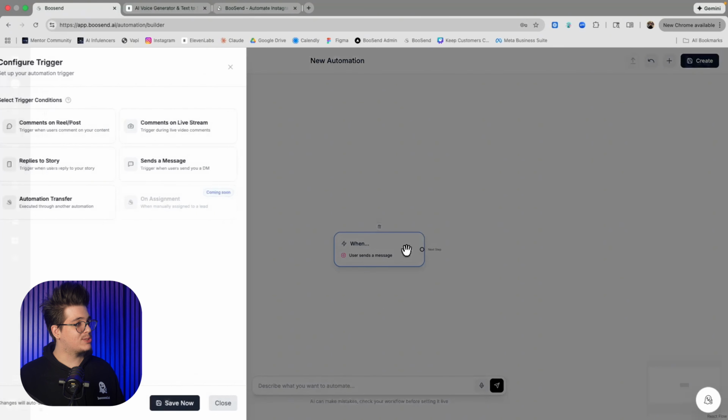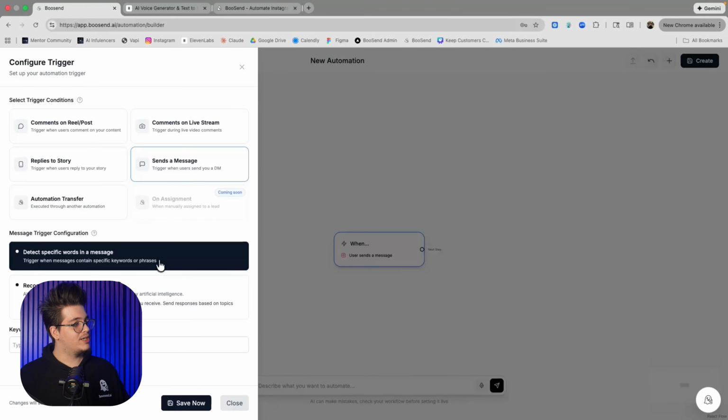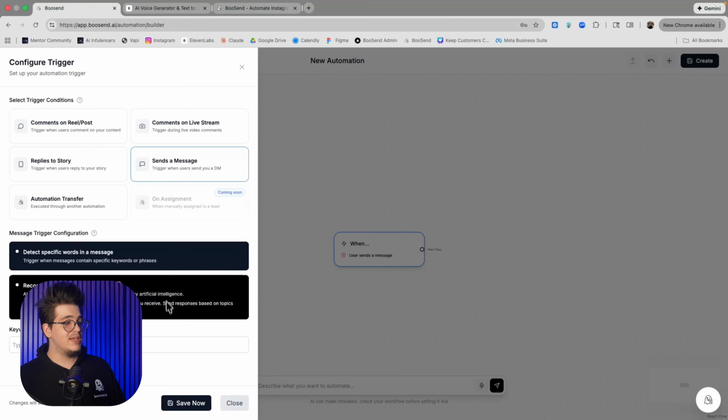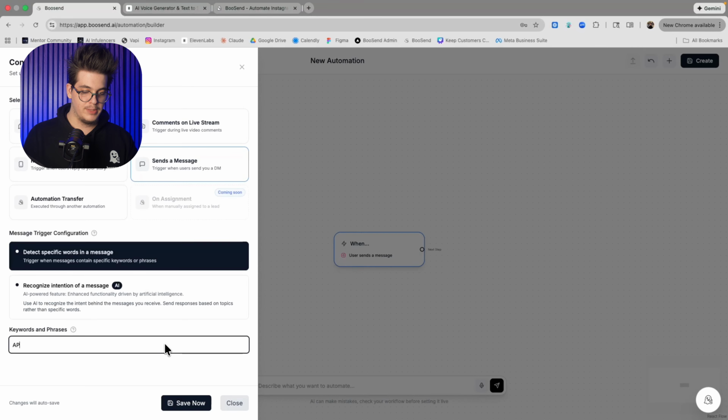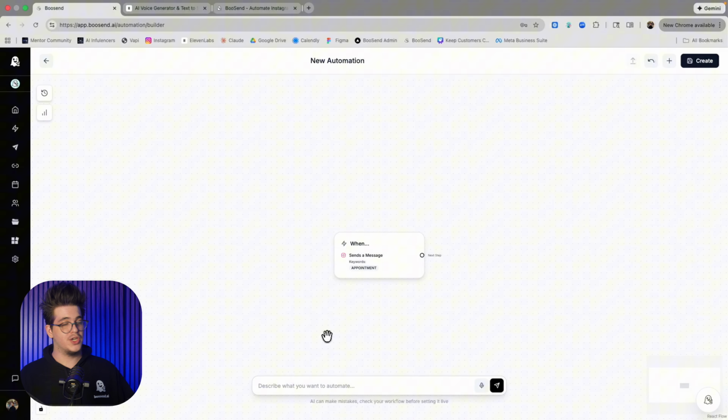So the first thing we have to do is we have to have a trigger that is triggered every time somebody sends us a message. This can either be with a specific keyword or it can be with the intention of a message. So we can say, for example, that our keyword can be appointment. And now we press enter to add the keyword. Now we can press save, and what this is going to do is now we have a trigger that is going to trigger every single time somebody messages us the word appointment.